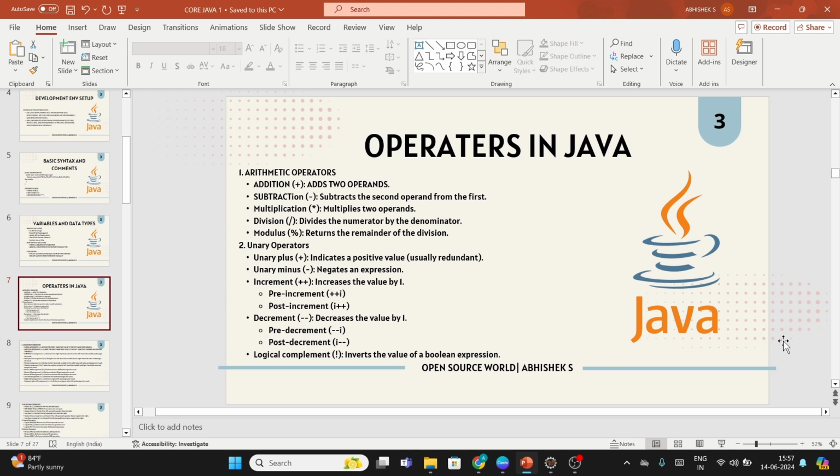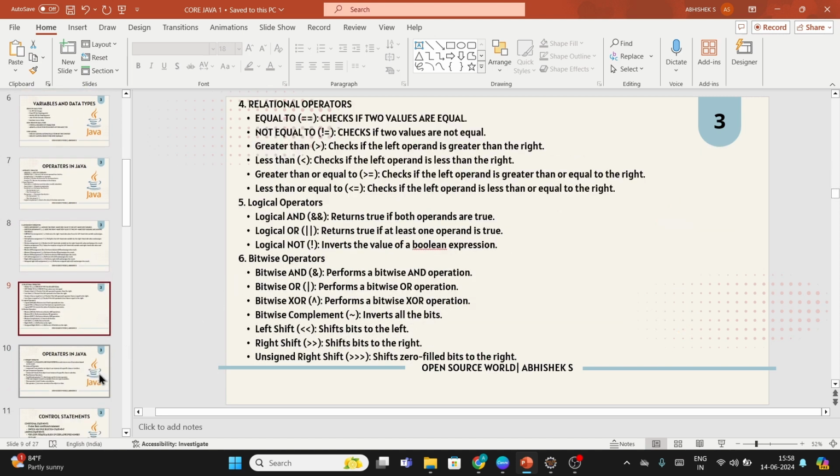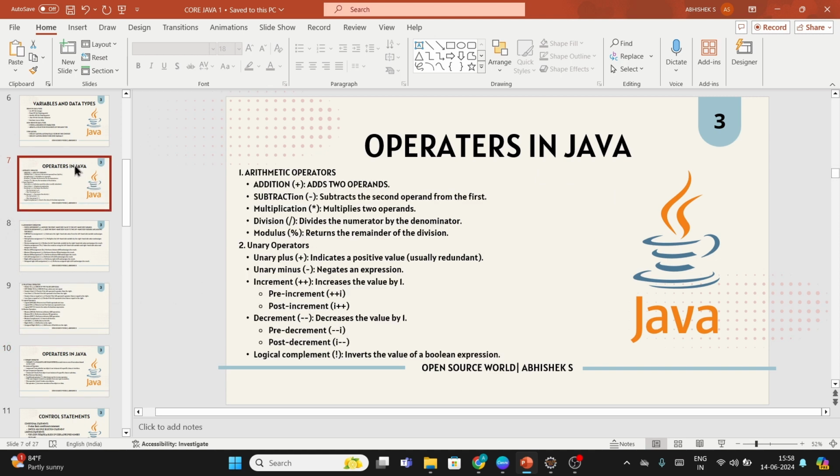Here, keyword stands for any predefined words, or it can be any words also, so that the system or the compiler can understand. So in Java, there are different types of operators like arithmetic operator, unary operator, relational operator, assignment operators, and also logical operators, bitwise operators, ternary operator, instanceof operator, and some miscellaneous operators as well. We'll deep dive and see them one by one.